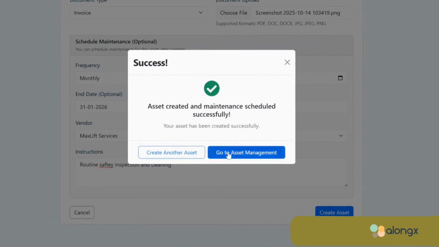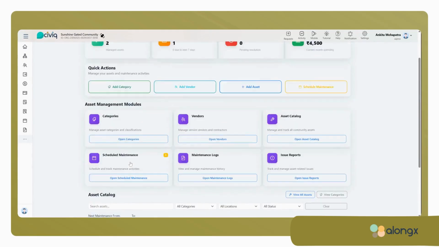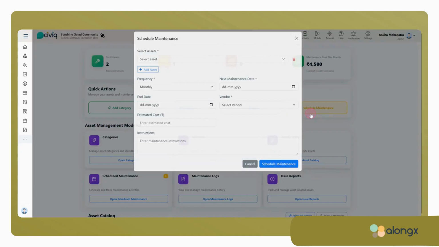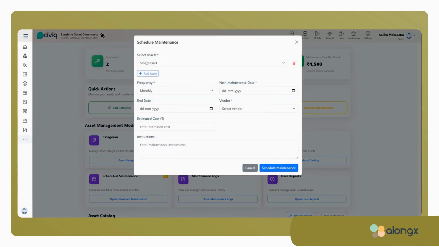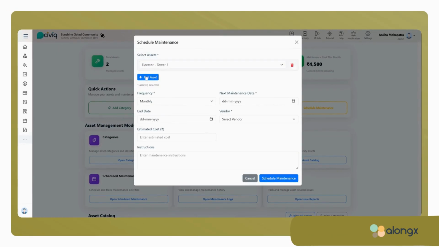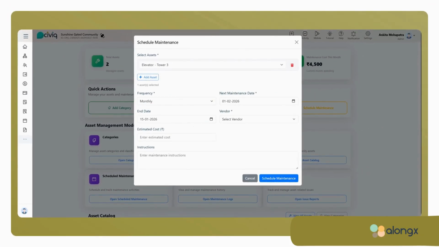Next, we navigate to Asset Management, where you will find the asset name, category, location, and more in the asset catalog. We then proceed to Schedule Maintenance. After an asset is created, we can schedule recurring maintenance to ensure proactive services. We select the asset here, in this case, Elevator Tower 3. If we want to add multiple assets, we can do so. The frequency is set to monthly. The next maintenance date will be the 31st of the month.